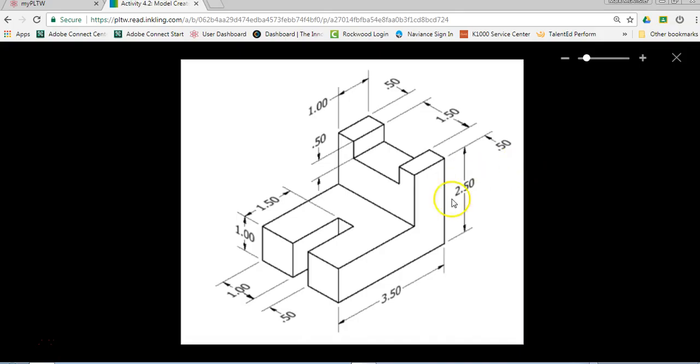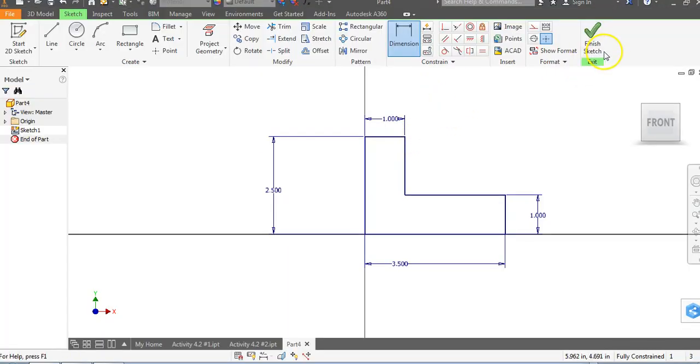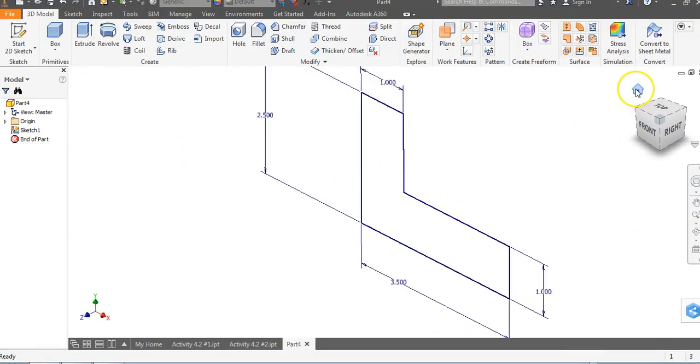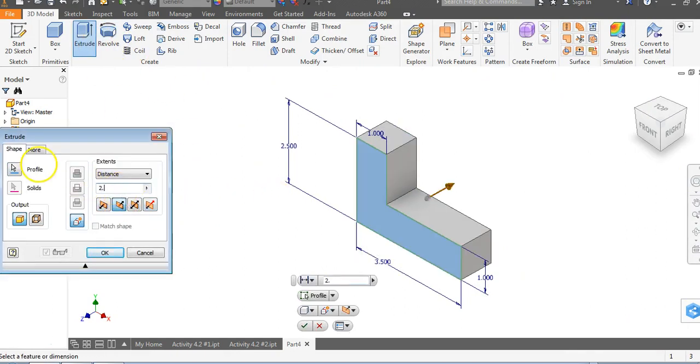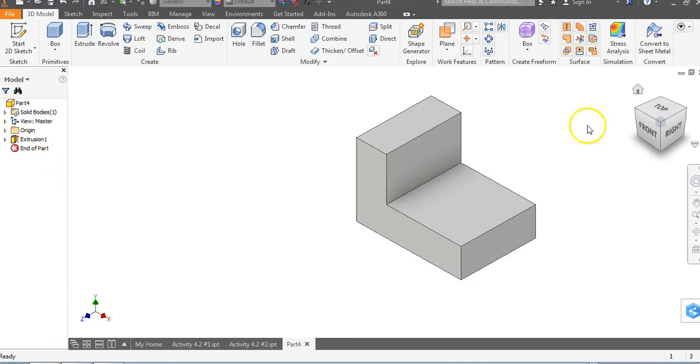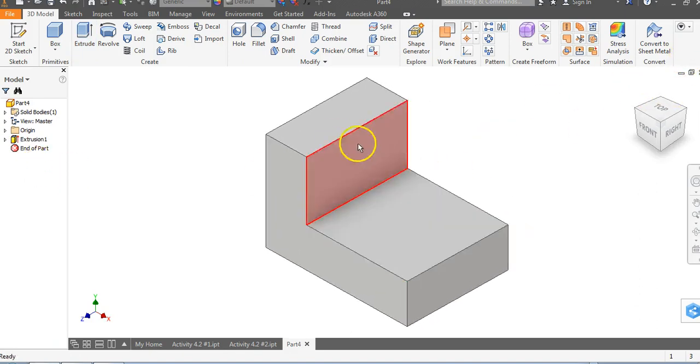Let's go back to our object. The total depth of the object is 0.5 plus 1.5 plus 0.5. So this is going to wind up being 2.5. Go to finish sketch, click on your house, let's go to extrude, let's hit here, 2.5, and hit enter. And we now have ourselves this L shape.